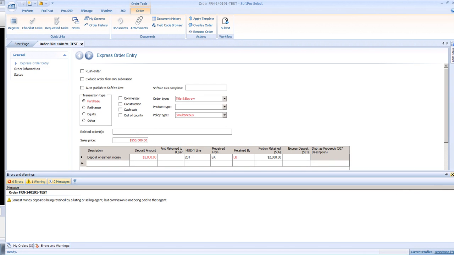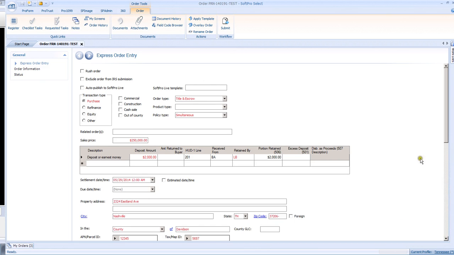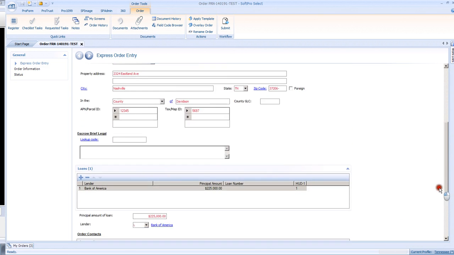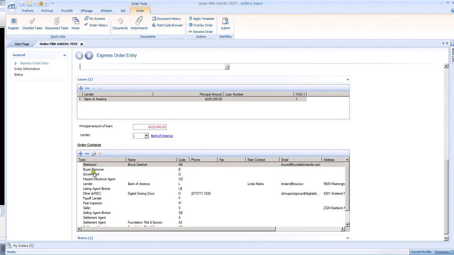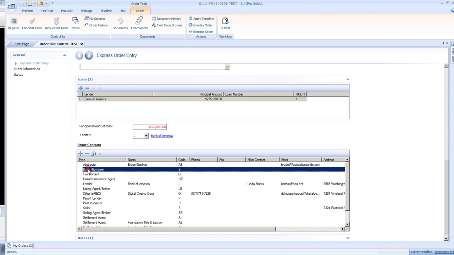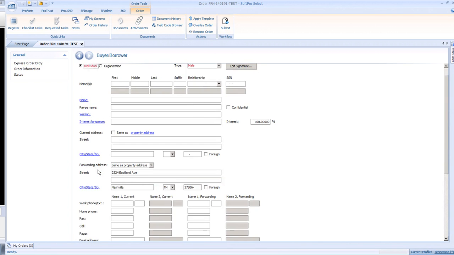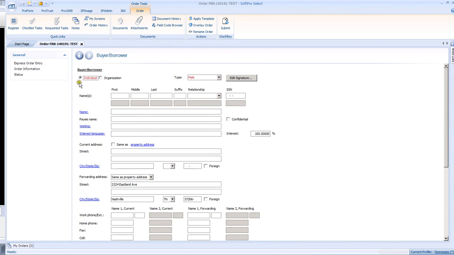And then gives us our error again. And then we're going to come down here and continue on. And the next contact we have is our buyer/borrower. Double click on that. We're going to leave that as an individual.